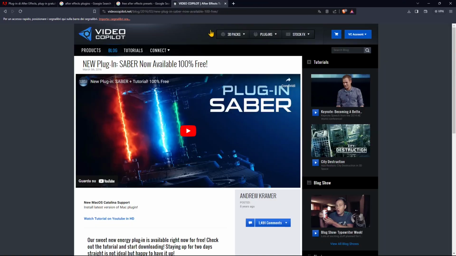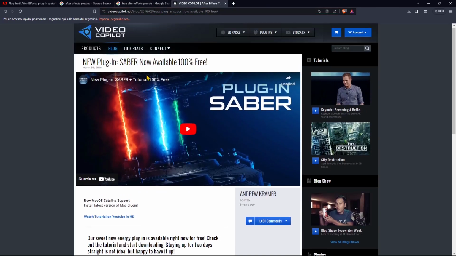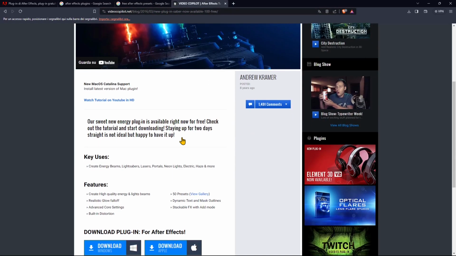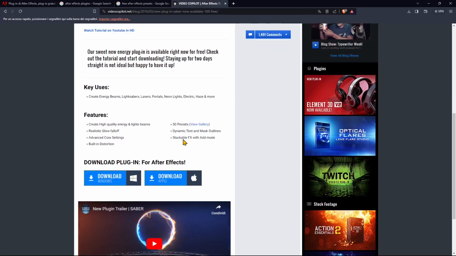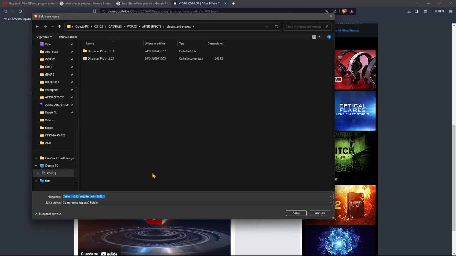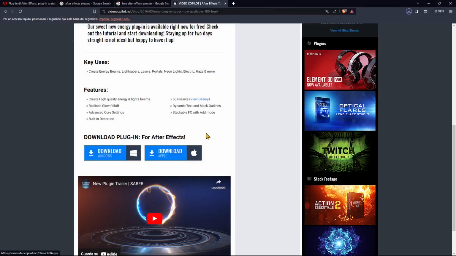Then I also found this one here. It's called videocopilot.net, and the plugin is called Saber. And as you can see, it can be used to create Saber lights. And you see here we have two buttons. If you're working with Apple, you go for here, or if you use Windows, you click here. And this is just direct download. And again, it's going to be a zipped folder. I'm going to save it in a specific folder that I created inside my After Effects folder, which is called Plugins and Presets.